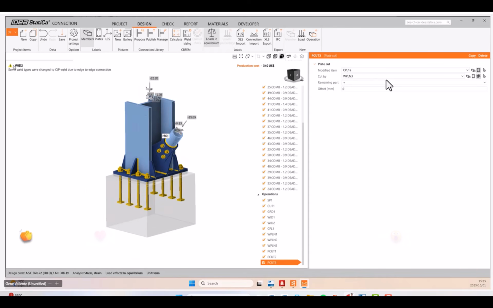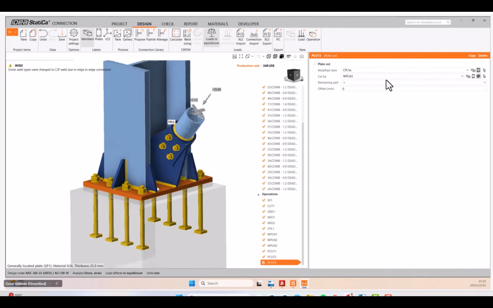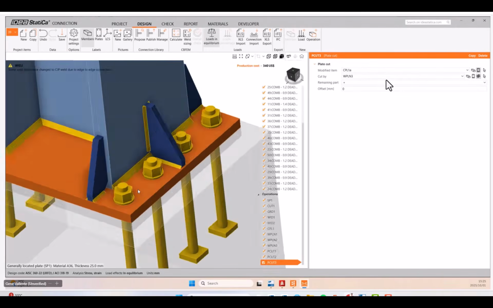There are some notifications right here that some welds were changed to complete joint penetration instead of fillet weld. So here you don't have to worry about that. The program automatically changed the operations for you when it comes to weld connection.